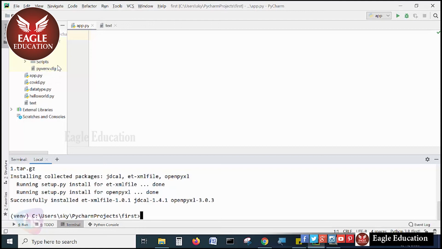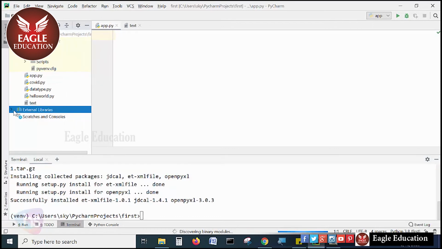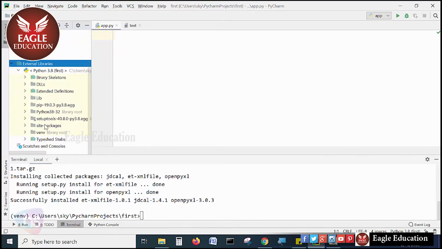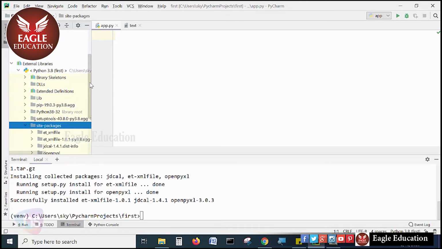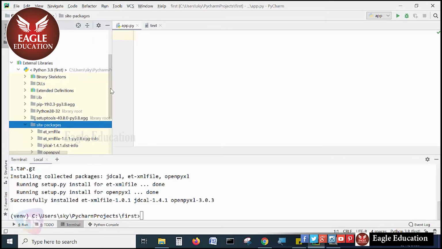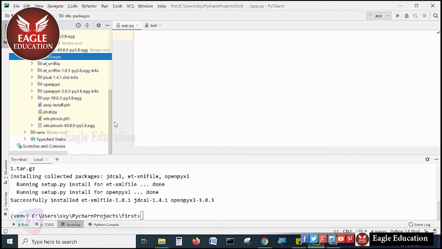Now we can see where it is available after installation. Once the package is installed, we have to find it in our project files under External Libraries. In the PyCharm IDE, you will find External Libraries here. Expand it, and once you expand this arrow, you will identify site-packages. Expand the site-packages folder. Now see here, drag it. Under site-packages you will find the name of the package. This one.